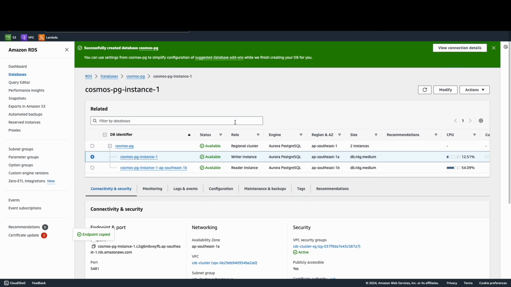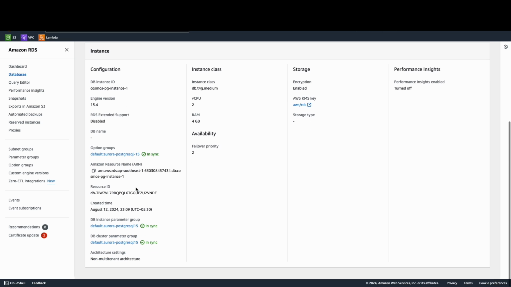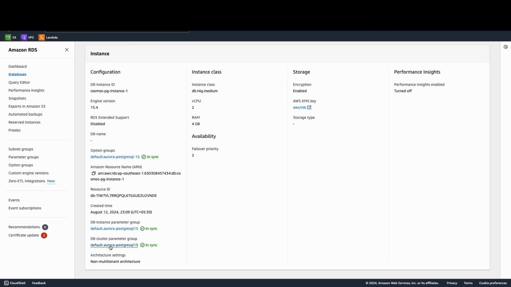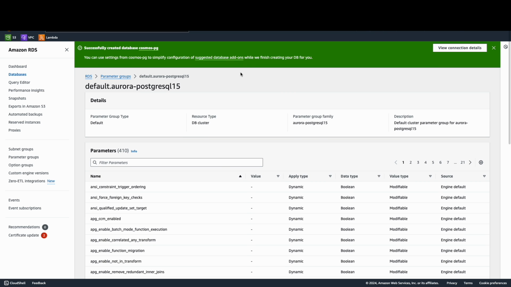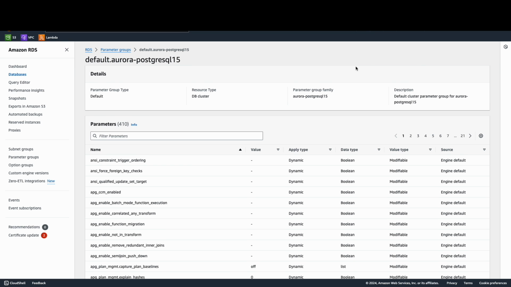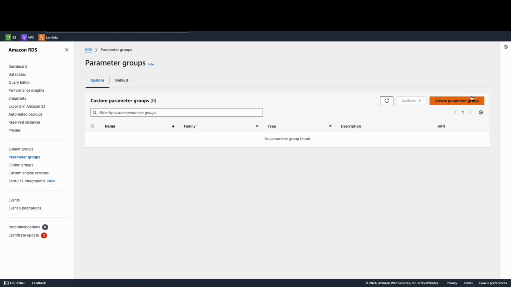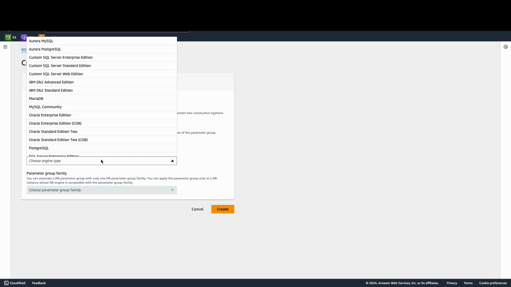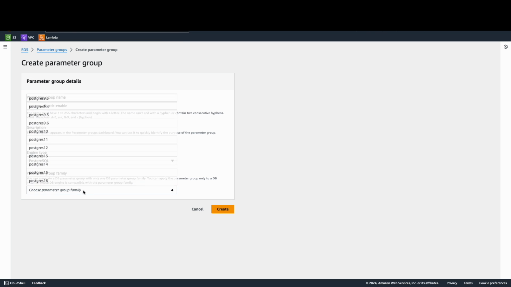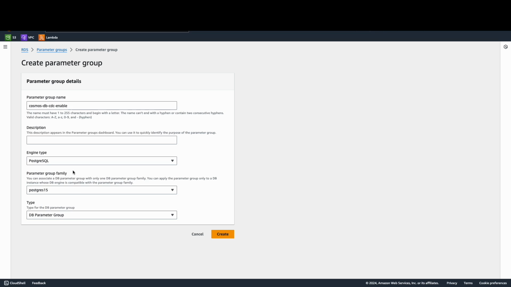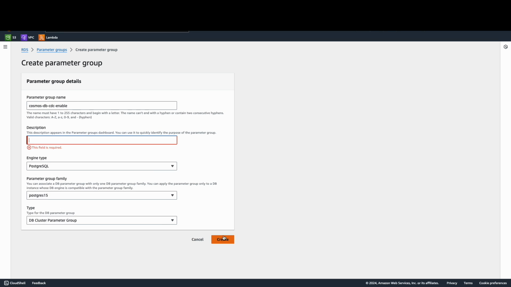So what you need to do is, you can see configurations. Here you can see the cluster configuration is this one, right? What I need is, I cannot update this default group, so I'm going to create a parameter group here. This is PostgreSQL, and the parameter group family is 15, right? And this is not a DB parameter group, this is a cluster parameter group. Okay, so we're going to create this. This is required.